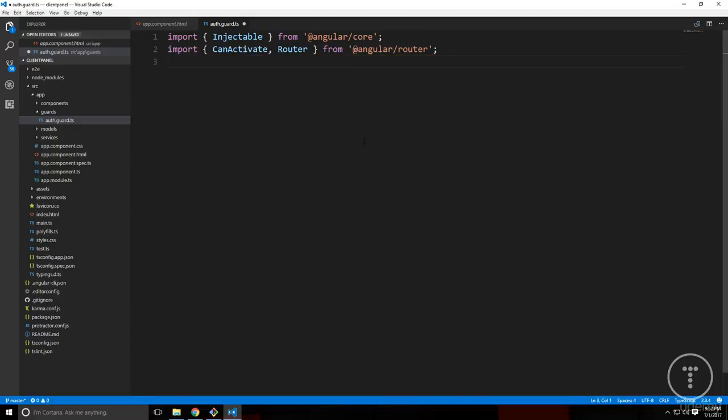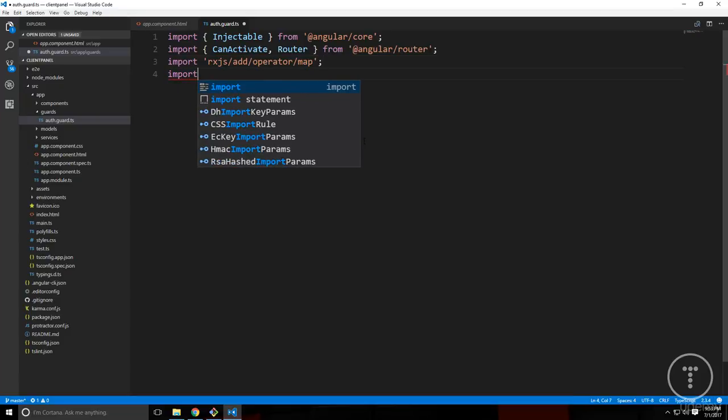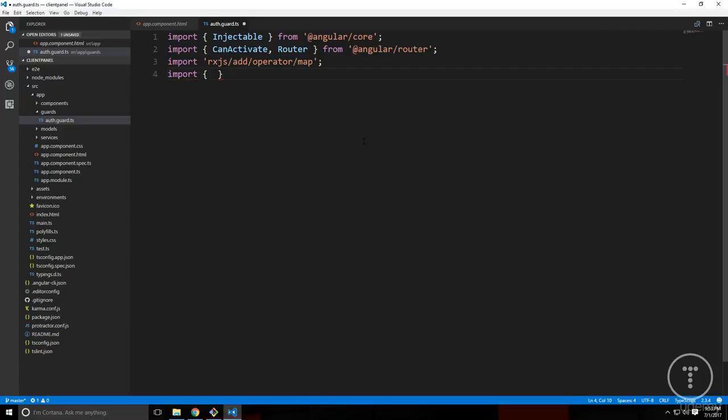Okay, we're also going to be working with the map operator, so let's say import from reactive extensions, rxjs/add/operator/map. And then we also want to bring in AngularFireAuth from AngularFire2. Or it's actually going to be angularfire2/auth. And this should actually be AngularFireAuth. Alright, so I think that's all we have to bring in.